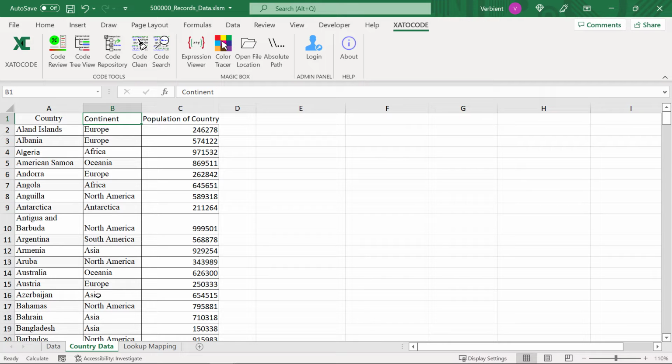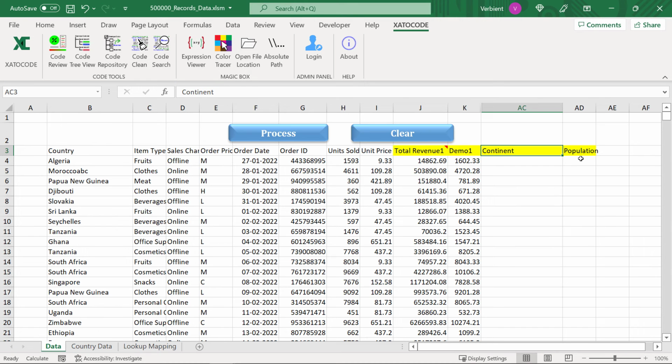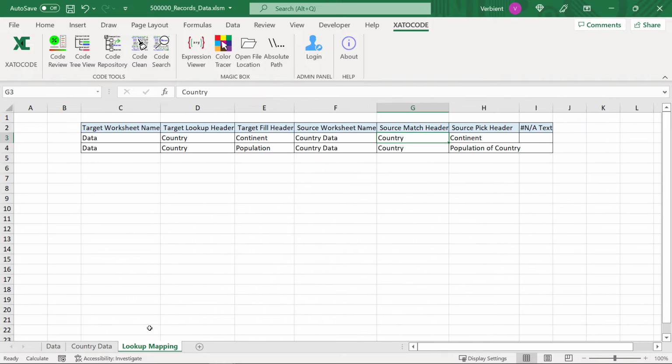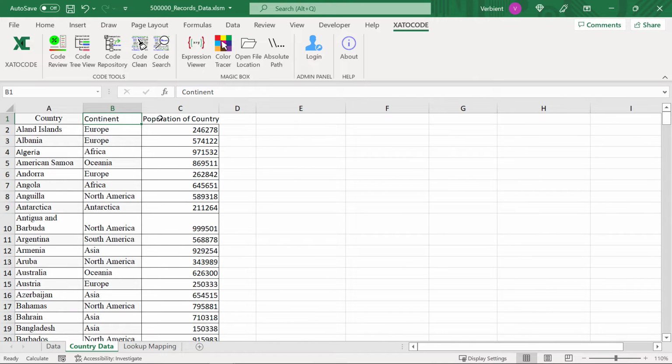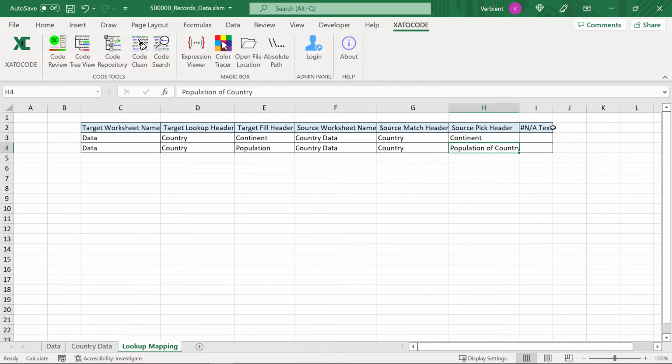So in the country data worksheet the country header is the matching header and the continent needs to be picked up. Similarly for population we have to create another row and everything will remain the same except that the source pickup header will be population of country. So let's see. Yeah, we have this header population of country. That's all, and we have this extra column. I will explain it to you in a short while.